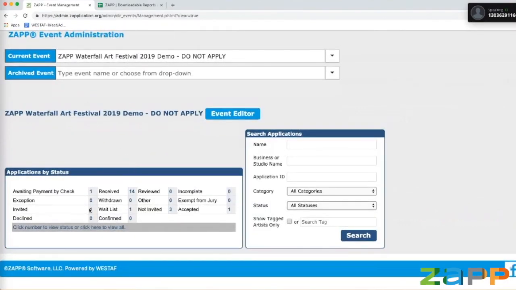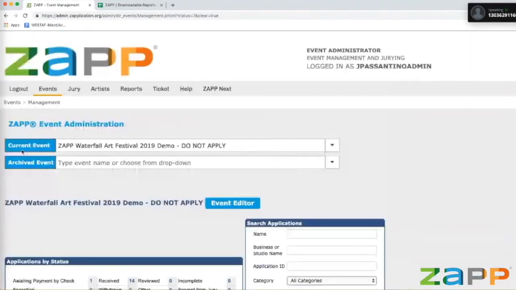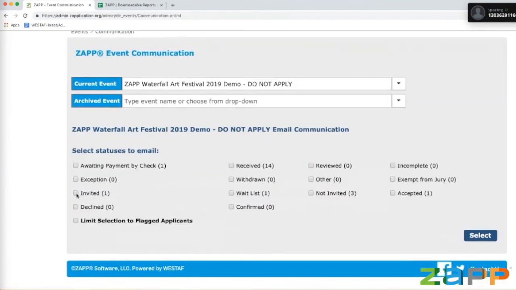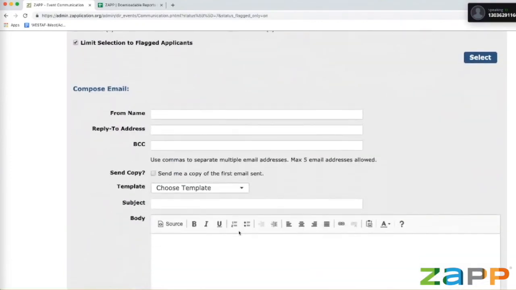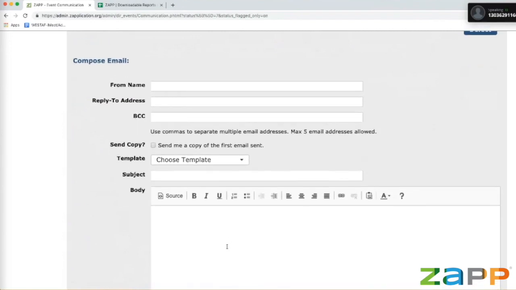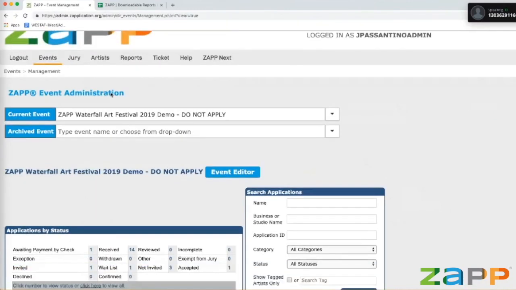Right now I'm the only one in invited, but if I had multiple artists in there, I could flag each one, and then I could go into the communication tab, check invited, and limit the selection to flagged artists. Select, and then let them know specific instructions for going in and buying their booth product, even while their application status on their My ZAPPlications page is set to in progress. So once they've bought their product, then you could move the jury out of in progress, and then you could send out communications to the rest of your artists letting them know that they too are invited, and here's how they go check out a booth.